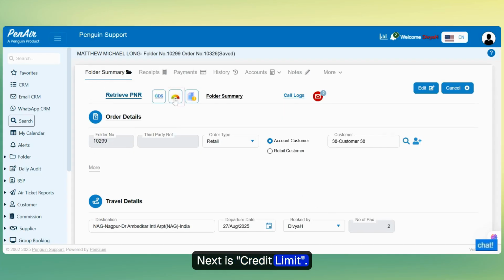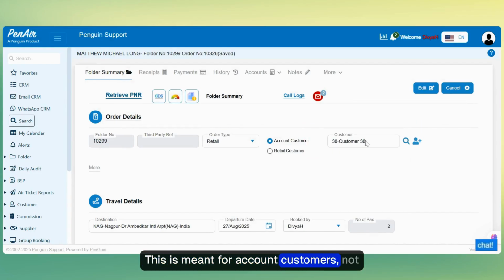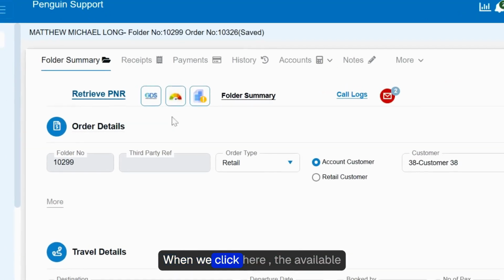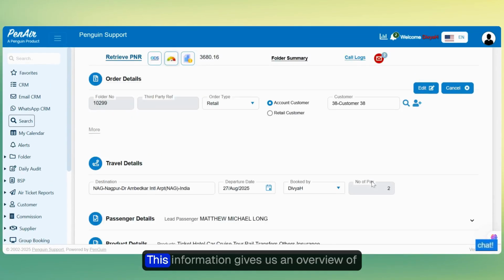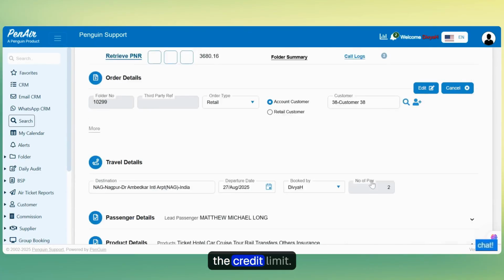Next is credit limit. This feature helps us see the credit limit for this customer. This is meant for account customers, not passengers. When we click here, the available credit is shown, including the costing in this file. This information gives us an overview of the credit limit.